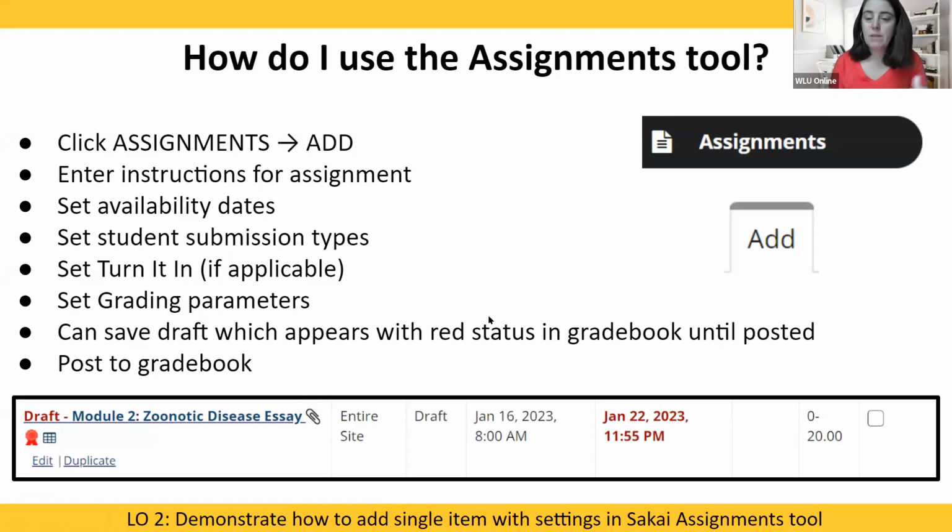So I'm going to get more into what these pieces are, but the general steps to adding an assignment is you go to assignments and add. You need to enter all the instructions that are very clear for the students, whatever you want them to do. Set the availability dates. Most instructors don't want a student to get to an assignment before a certain time, so they've had time to see everything before. And then obviously a due date, so if they do take off points for grading, they can.